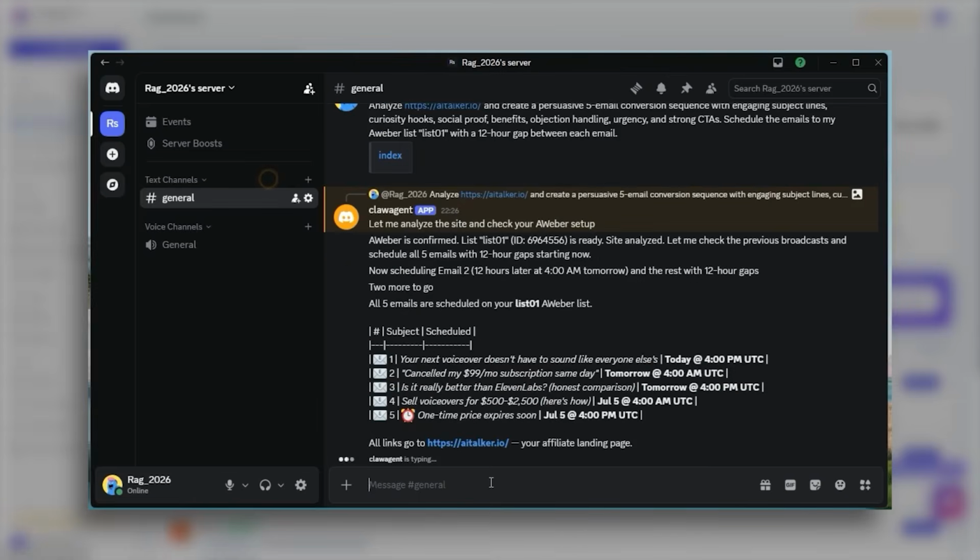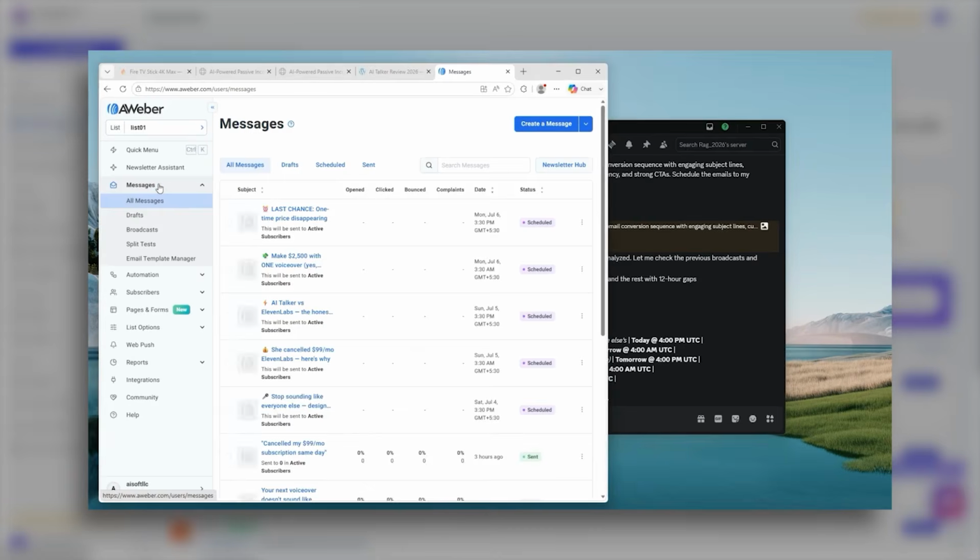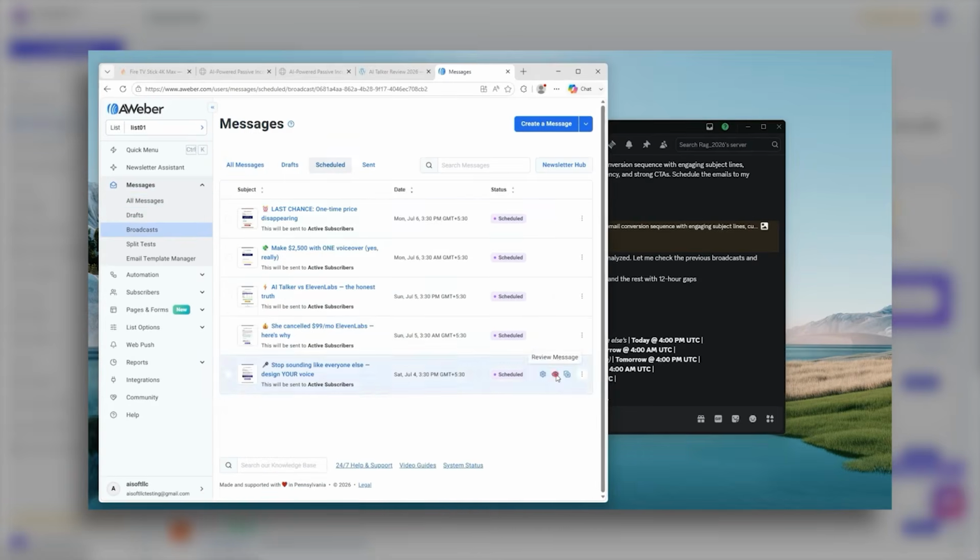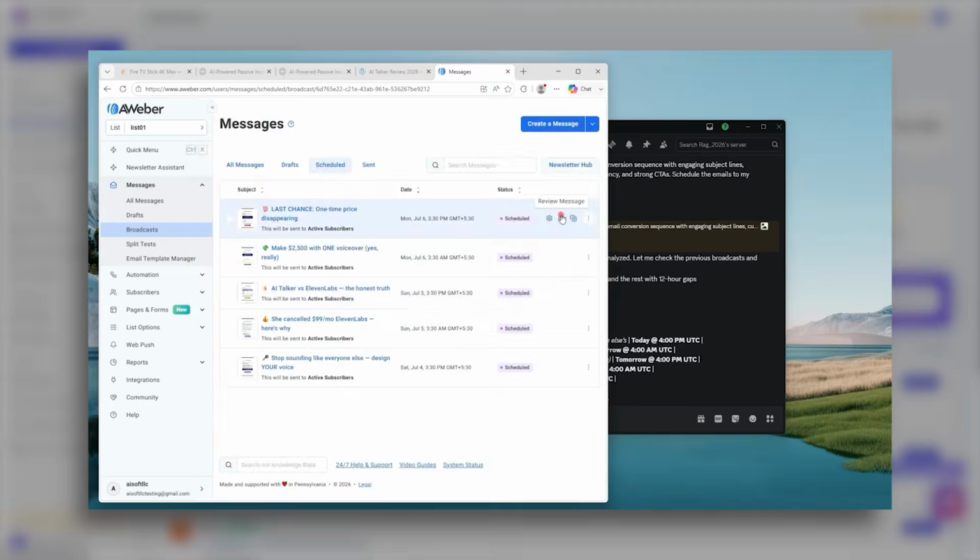And remember what this is under the hood. This is OpenClaw, the most powerful AI agent on the planet.